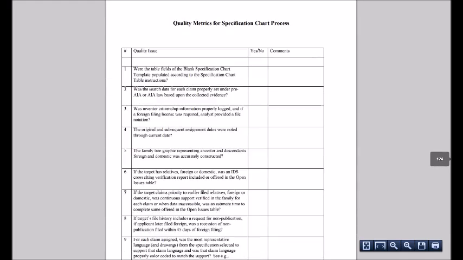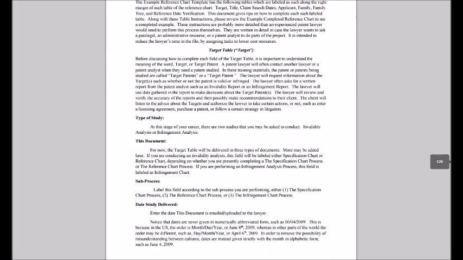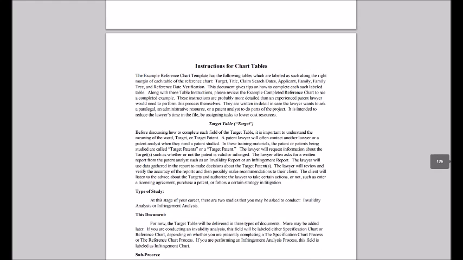Then there are quality metrics, where the table fields ask: is the blank specification chart populated according to the specification chart table instructions? Was the search date for each claim properly set under pre-AIA or AIA law based upon the collected evidence? And so you go through as a supervisory lawyer and you rate the work. These are the instructions for the metadata. It tells them where to go get things, what to put in. And so it's a defined process. And all the case law and the reading materials that make them understand what's there is all included in this. And then we invite you to join and enjoy this course.